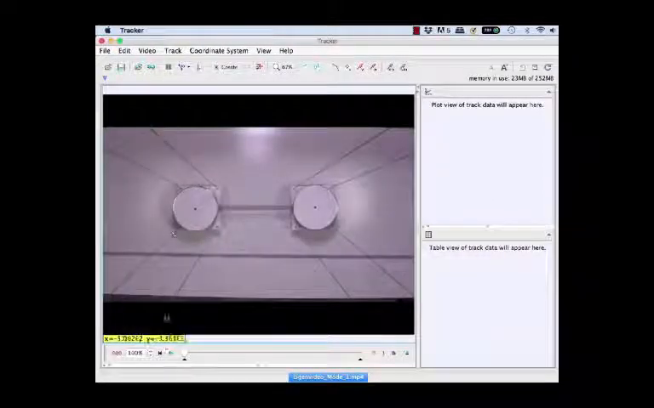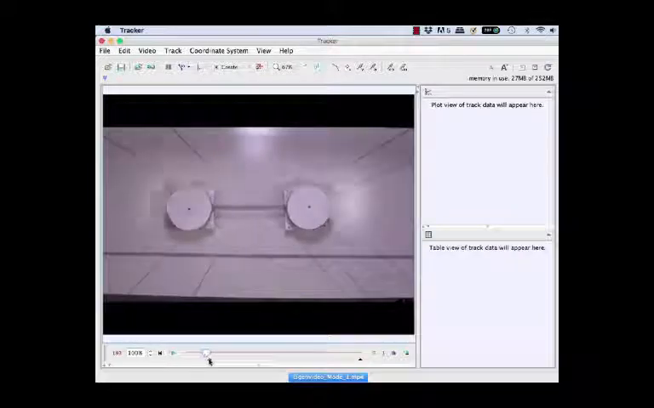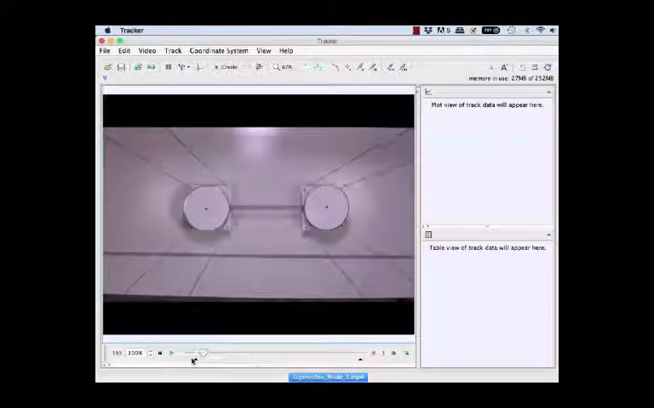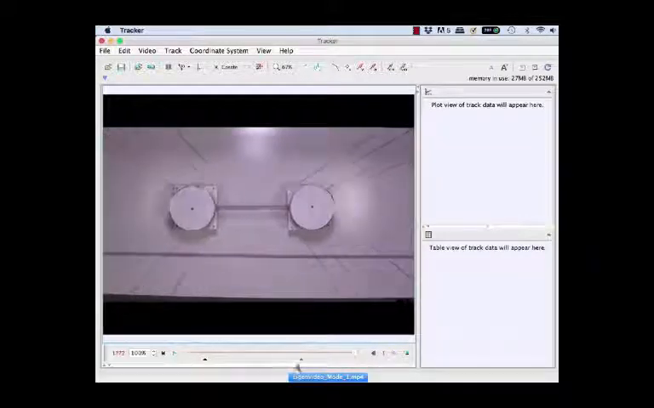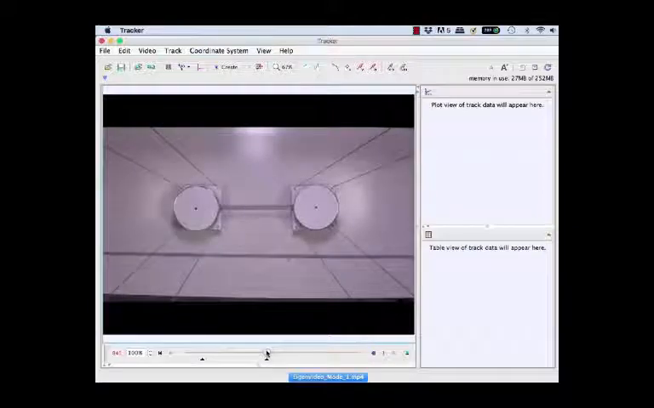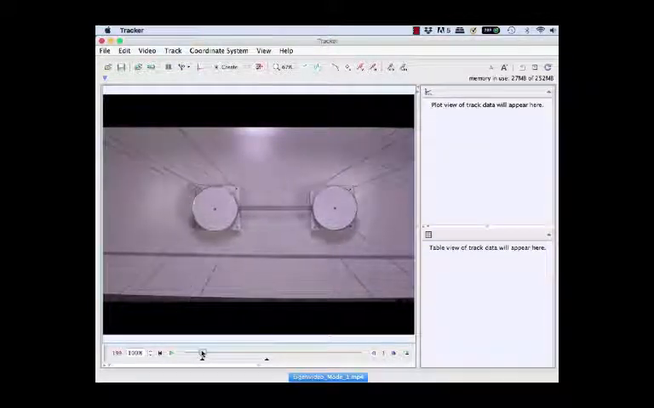On the bottom of our display, we see a playhead as well as a timeline. Under that timeline, we see two arrows. The arrow on the left indicates the first frame of the video that I plan to analyze. The arrow on the right indicates the last frame of the video. I can move these around to set my boundary conditions.